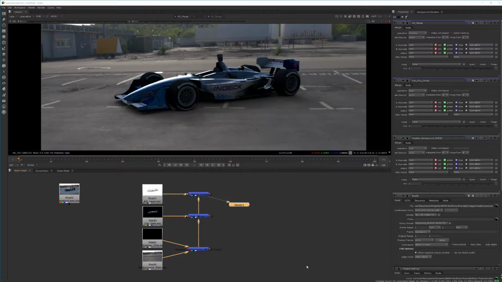Okay, so we've got our basic composition created here using the renders that were generated in Maya. We've brought them in using read nodes, and then we've used merge nodes to combine our 4 different read nodes together. The next step would generally be adjustment.